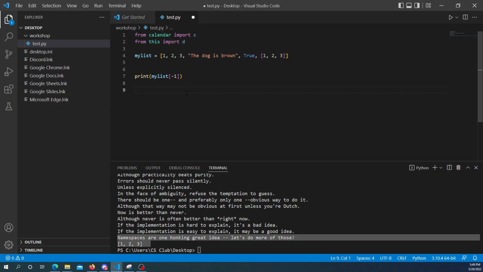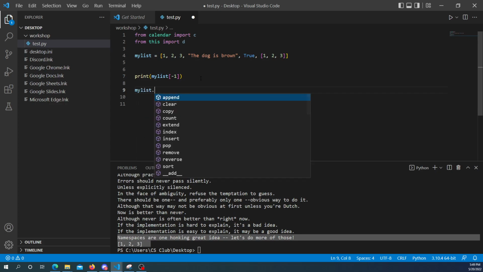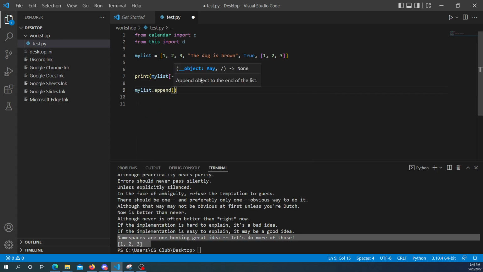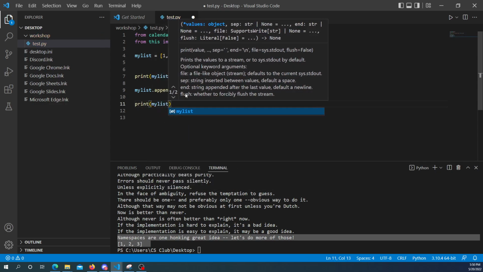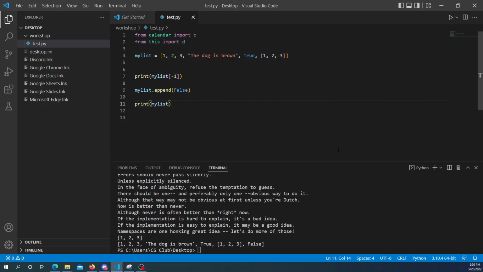Okay, thank you. So what if I want to add something to a list I already created? If I want to add a new element after I've already created it and printed something, the way you do that is mylist.append, and then I could add something like False. That is going to add at the very end of the list. So if I now print my list, you'll see that my new element shows up at the very end.